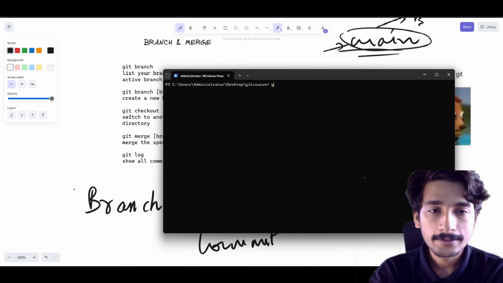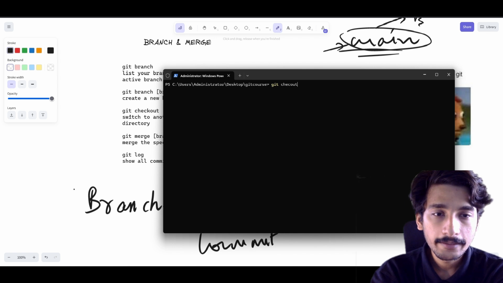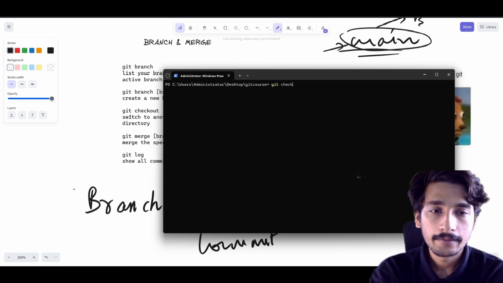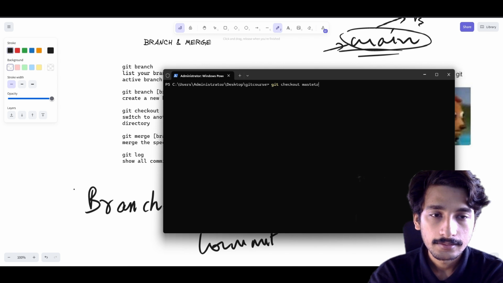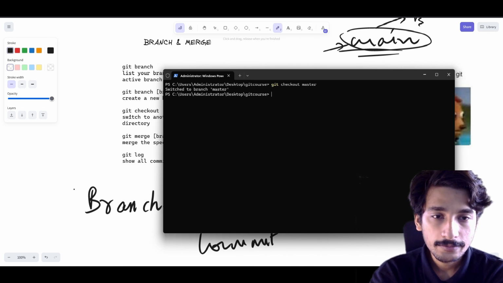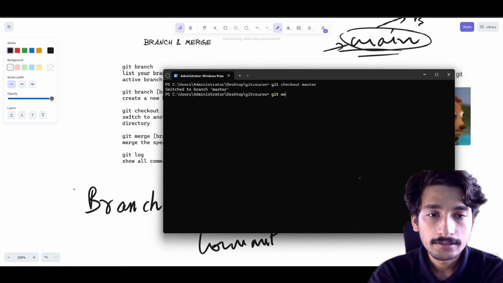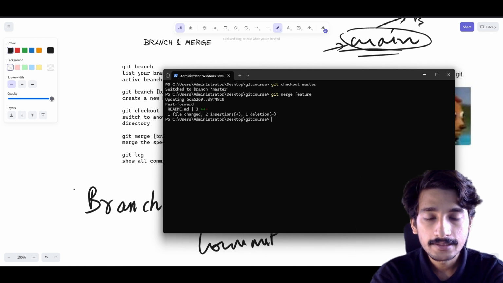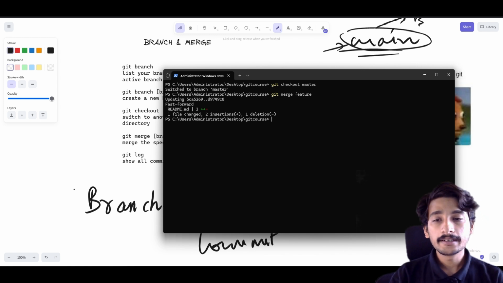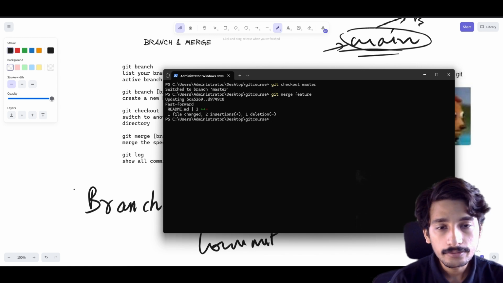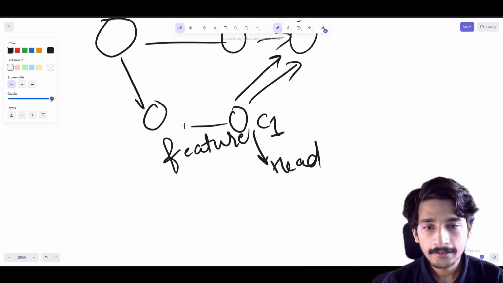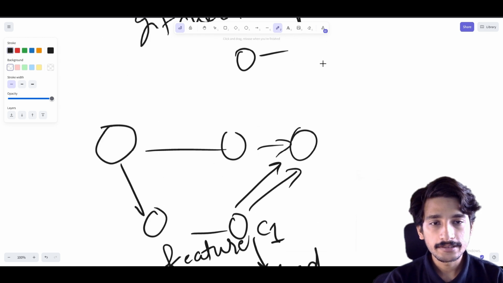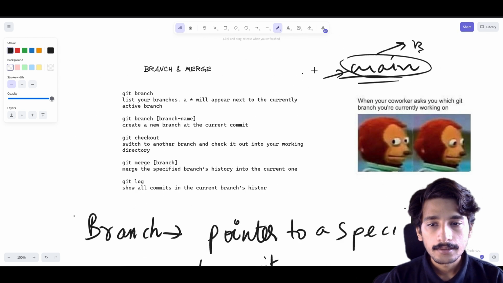To merge our branch, we just need to check out to the main branch that we are on, that is master. Switch to the master branch, and then we merge with the feature branch. Here you can see 3 lines have been added, that was committed. Now we have added those to the merge branch. That is basically we have pushed all the changes to the merge branch.